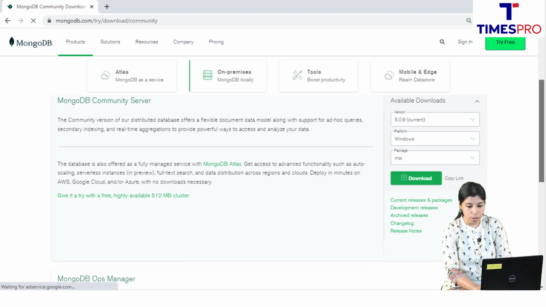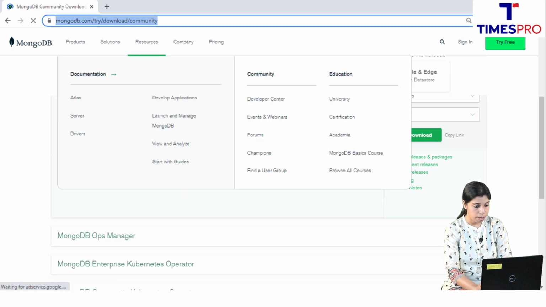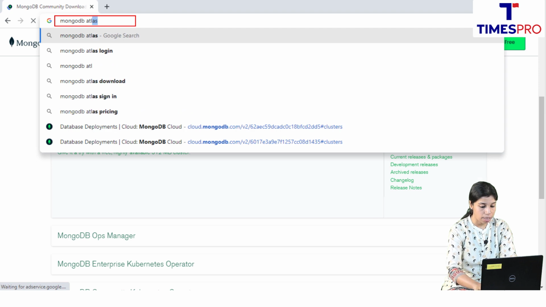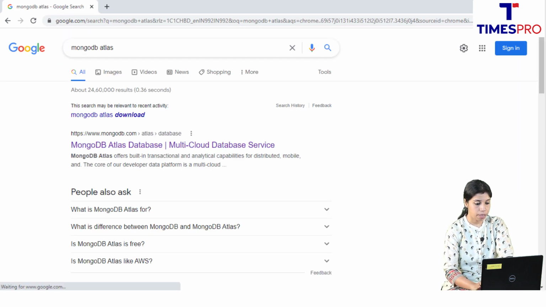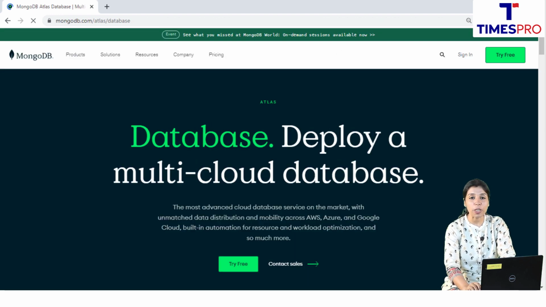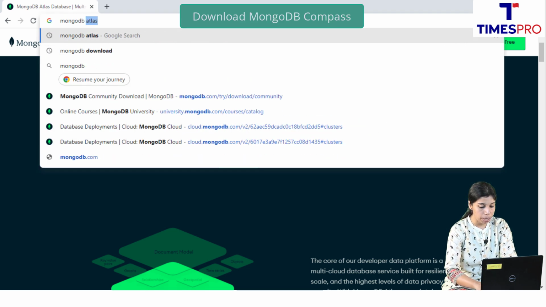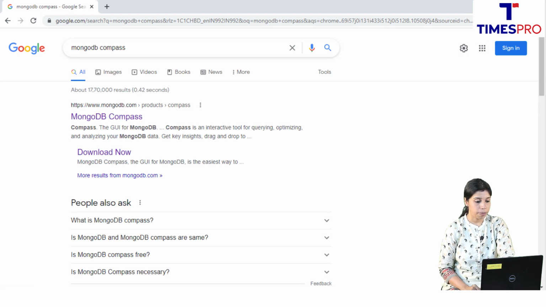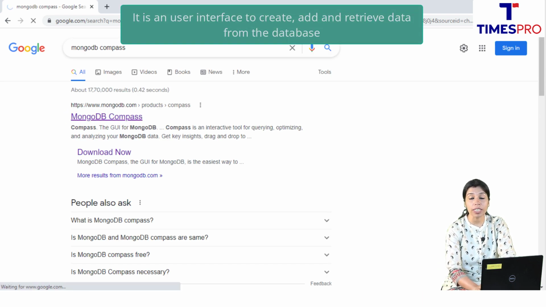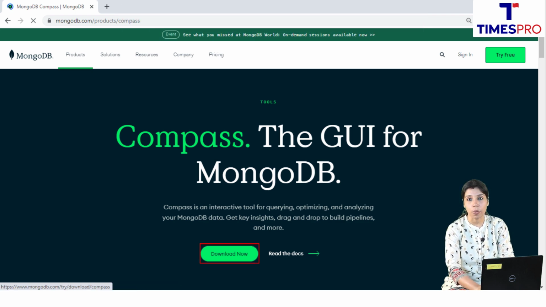Once you have downloaded and installed, there is one more component that you need to download, which is MongoDB Atlas. So Atlas is the user interface that will make your work easier when you are working with MongoDB. There is one more component that you need to download after you have downloaded the MongoDB server, which is MongoDB Compass. So MongoDB Compass is the user interface that you use in order to create a database, add data into it and retrieve the data. So here it says download now.